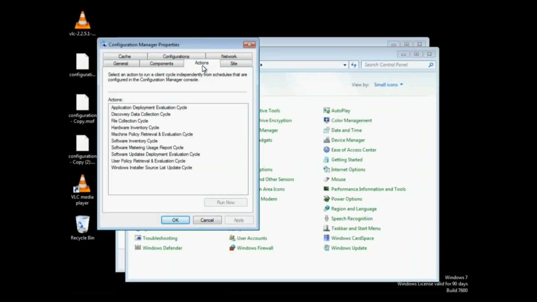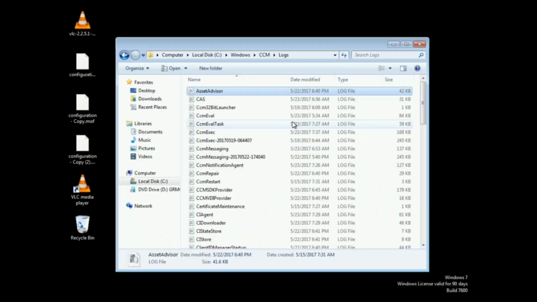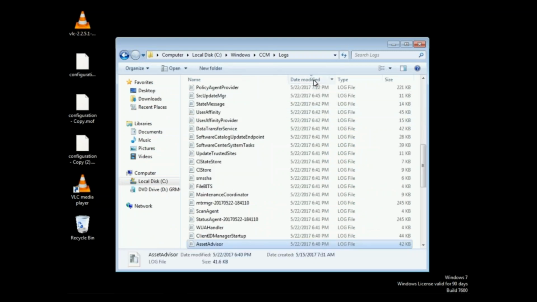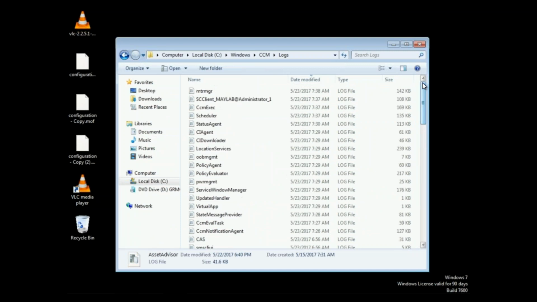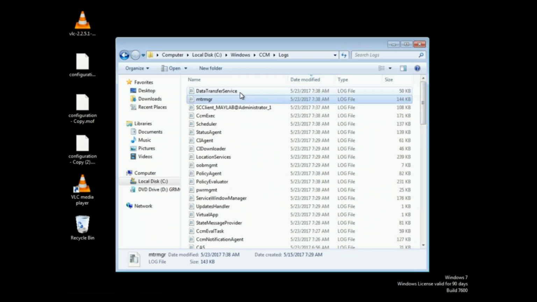Otherwise, it will take 60 minutes, right? So run the machine policy. Run now. Say okay. Once the policy is installed, if you search by date modified, you can see the policy agent provided, and even the evaluator will come. Let me refresh this once again. See, the data transfer service, DTS, has already started. That means it started identifying that an application is targeted to it.